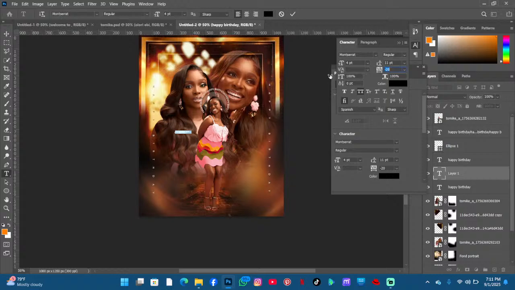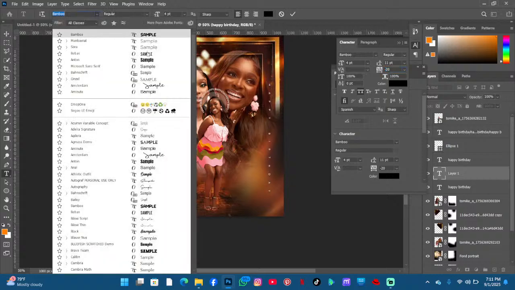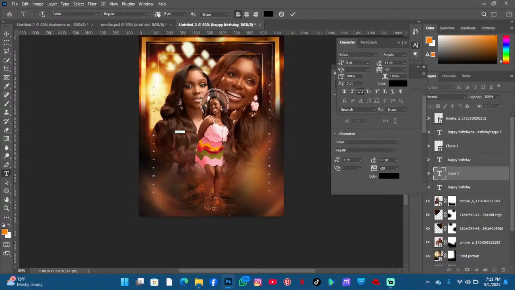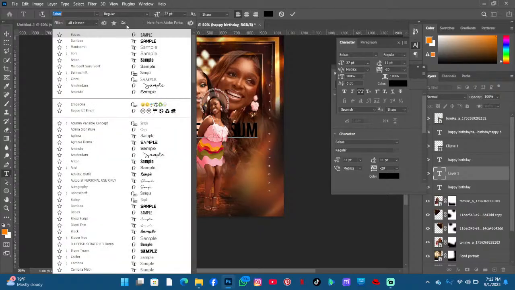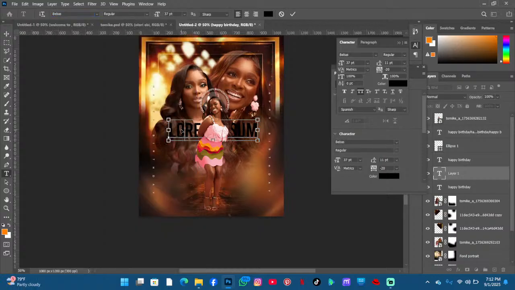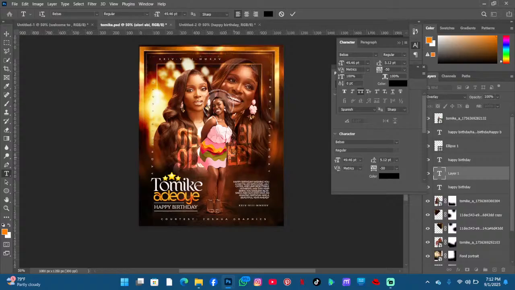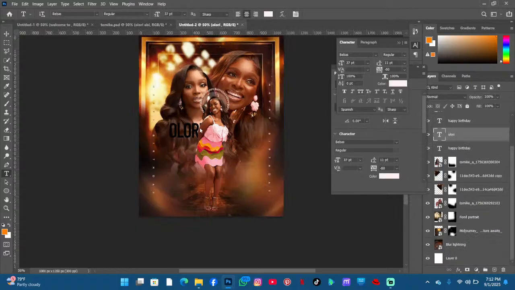The font I used for this is called Bebas. So let me show you. This one is just like a long font. There are also many other long fonts I like using, but this is one of my best. I also have Anton font. Anton is also a good font. You can use Anton too for some of your art designs or any other flyers. So let's just write Olori AB.